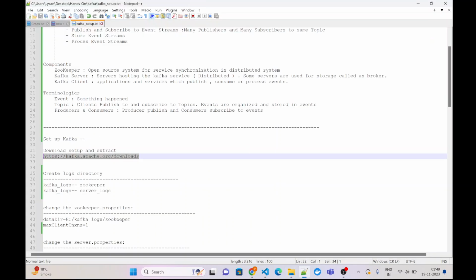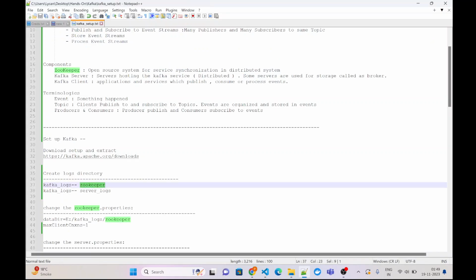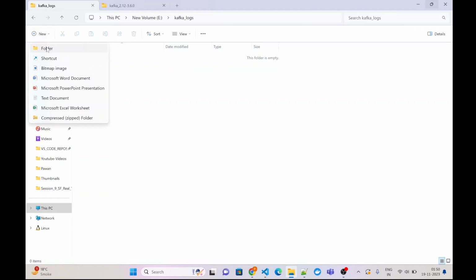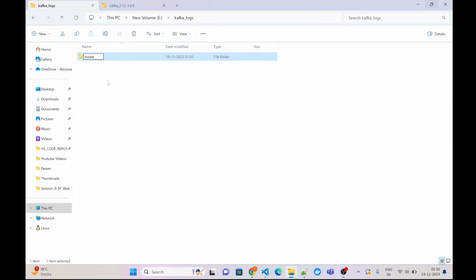The next step is that the Zookeeper service and the Kafka server will create logs, so we need to create a directory to store those logs. Inside Kafka logs, I will be creating two folders, one for Zookeeper and one for the Kafka server. So let us create them quickly. Folder, Kafka logs. Inside, I can create a new folder, which is Zookeeper, and the second one is my Kafka server.